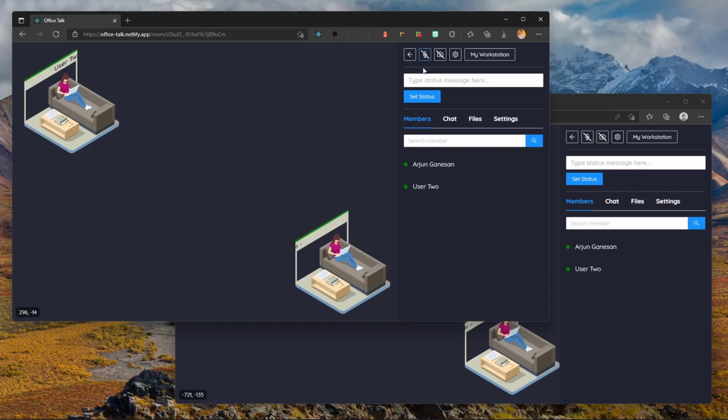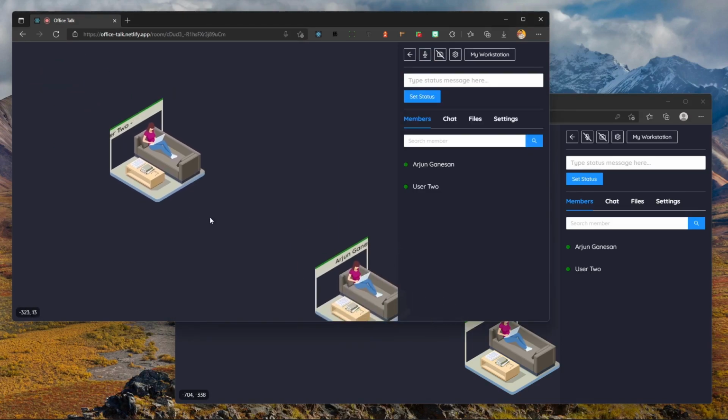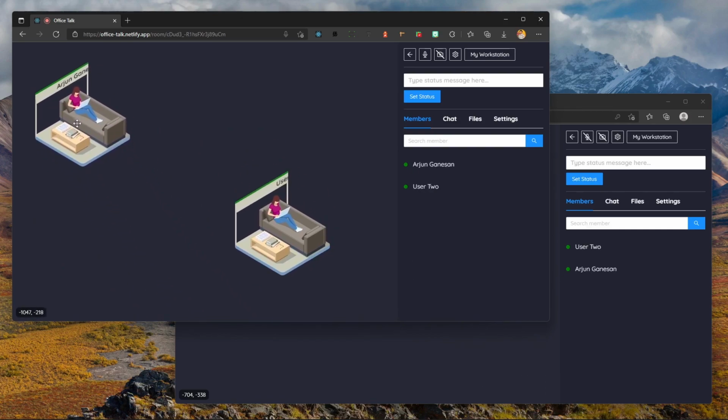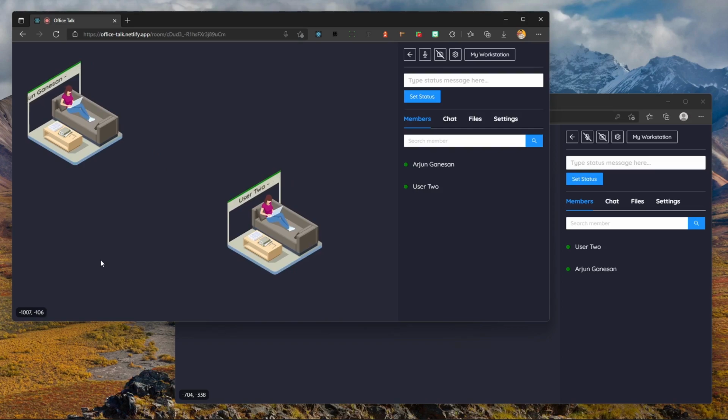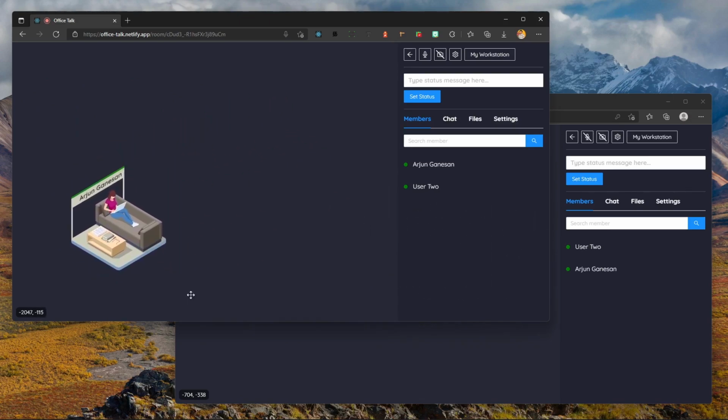So I'm going to switch on the audio for this user and keep the other one muted. Hello, this is Arjun from bottom right. Hello, this is Arjun speaking from top left. Hello, this is Arjun speaking a bit far apart.